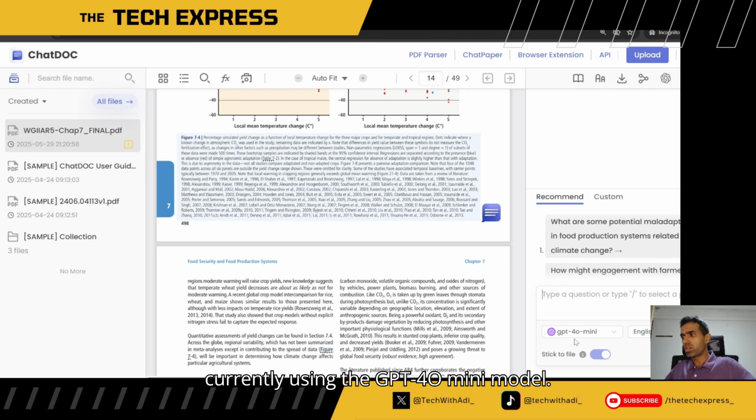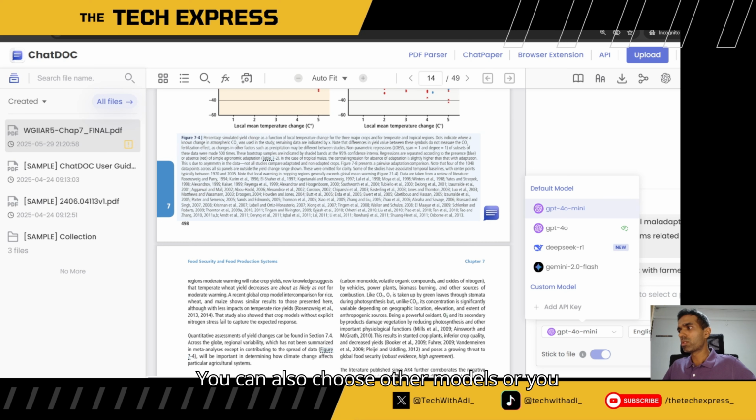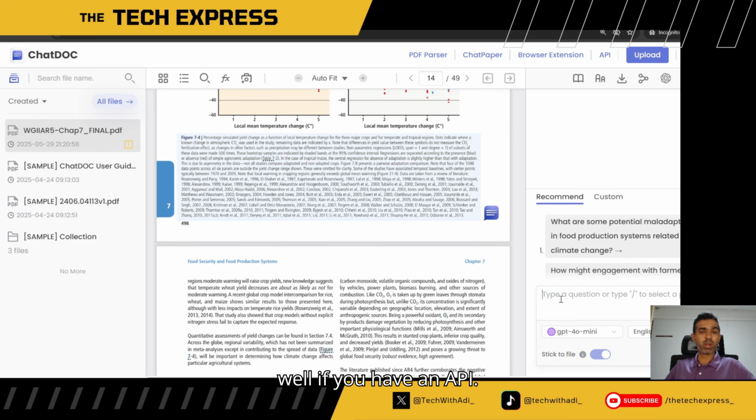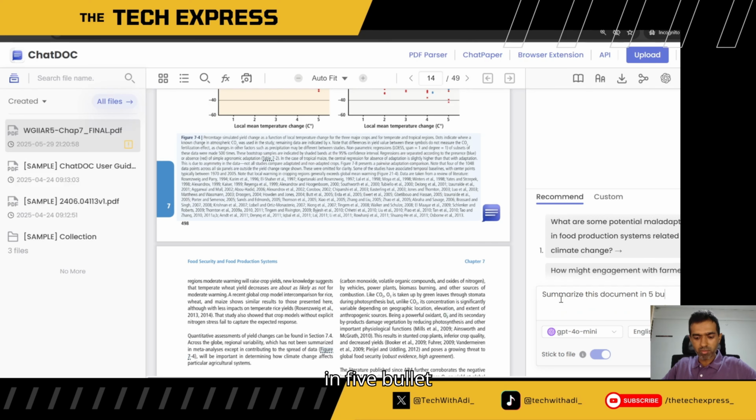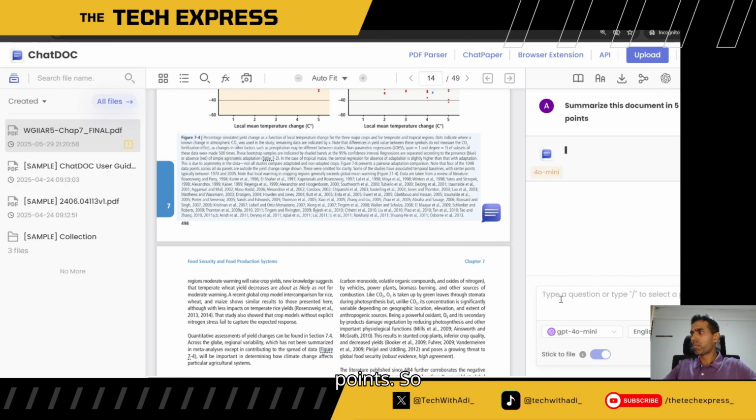It's currently using the GPT-4o mini model. You can also choose other models, or you can connect your own model to this if you have an API. So let's say that I want this whole PDF document to be summarized in 5 bullet points. Obviously, something that one shouldn't do, but let's go ahead and try. So I'm going to say, summarize this document in 5 bullet points.